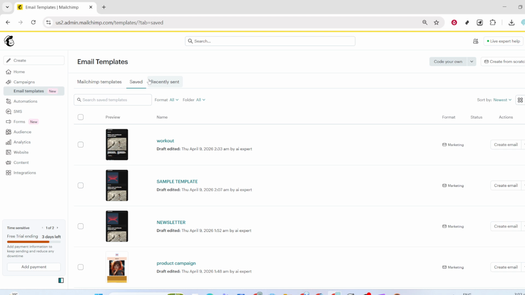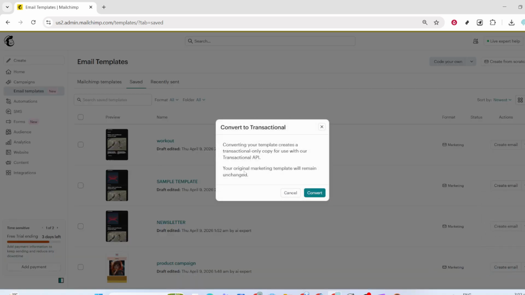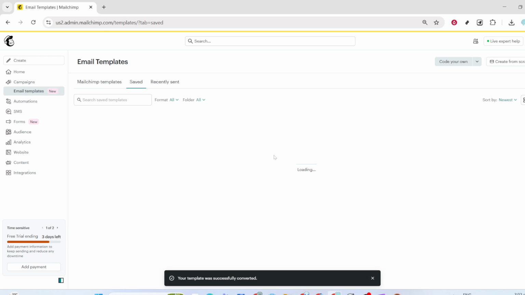Next, find the specific template you want to convert. When you've located it in Saved Templates, look to the right of its name for a small drop-down arrow. Click that drop-down arrow to open the available actions for that template. Among the options, select Convert to Transactional. This tells Mailchimp you want to take this design and make it available for use with Mailchimp Transactional, where it can be triggered programmatically through your app or website.